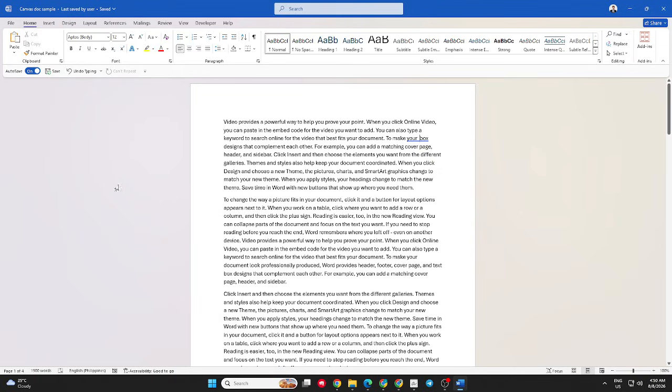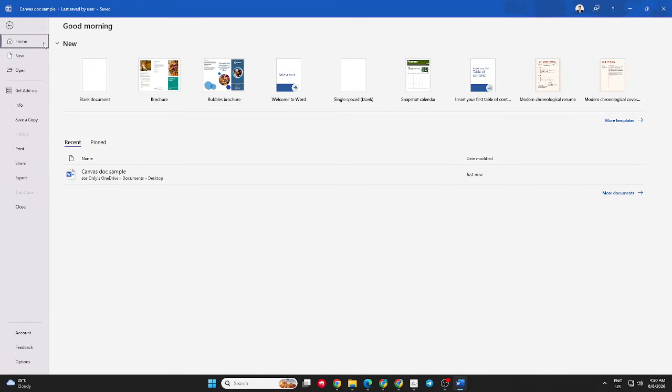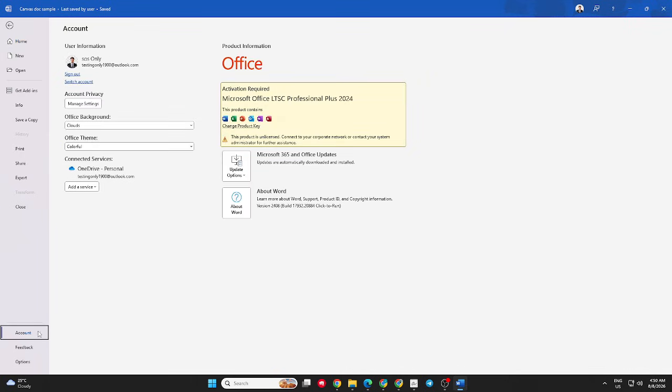Once Word is open, look at the top left corner of the window and click File. This will open the Backstage menu where you can access different Word settings and account options. From here, look toward the bottom left corner and click Account. This will take you to the Account section, where you can manage your Microsoft Office information and update settings.